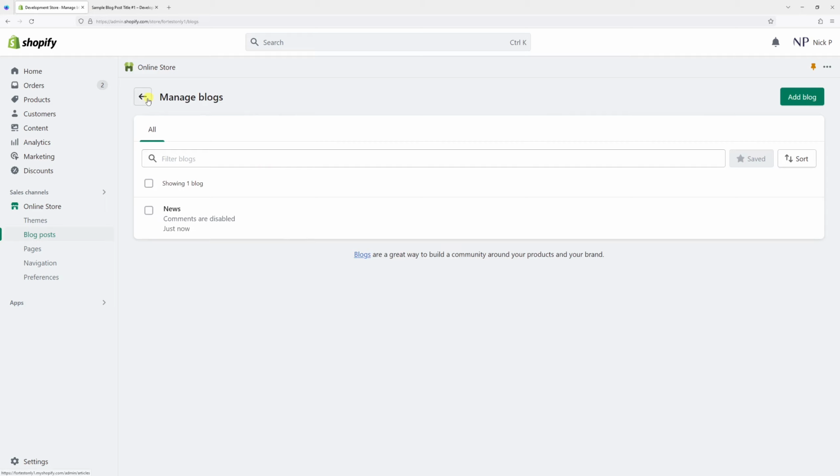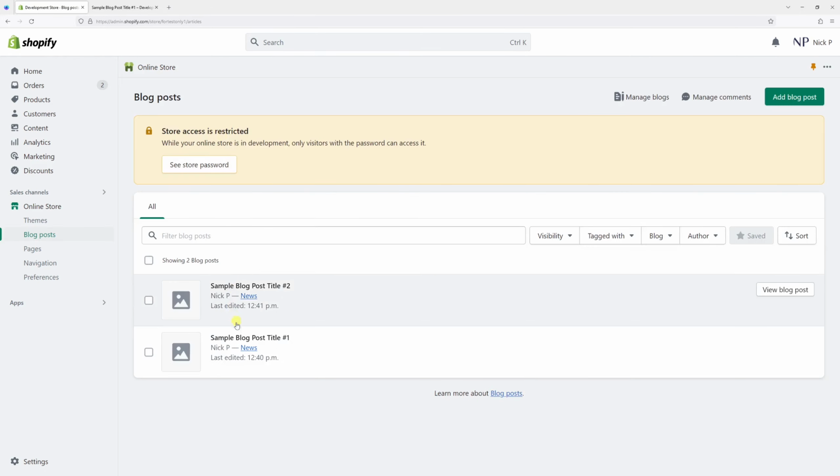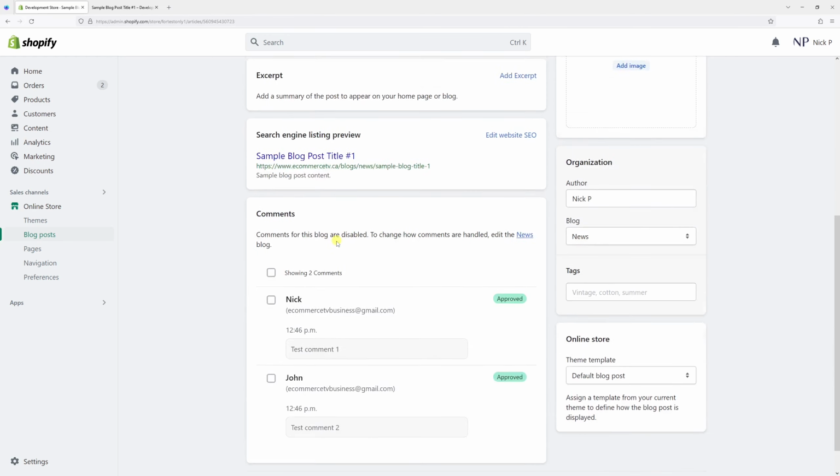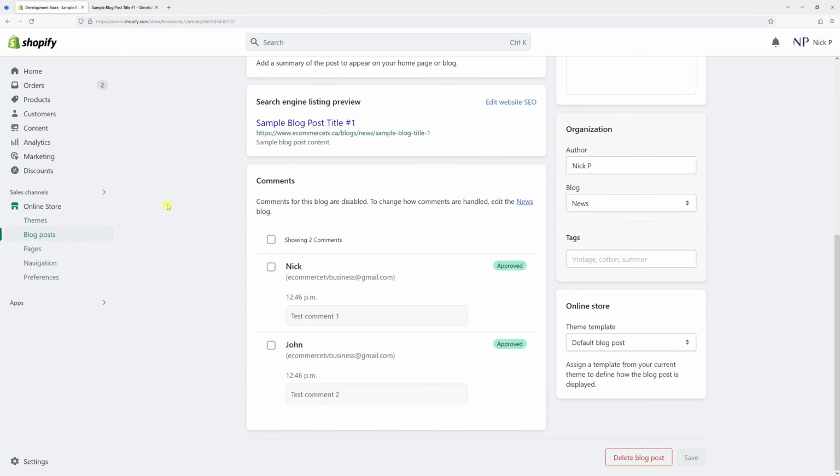So let me just go back to blog post title number 1. They're right here. So if I wish to show the comments once again on my blog, I can easily enable them. So that's pretty much it.